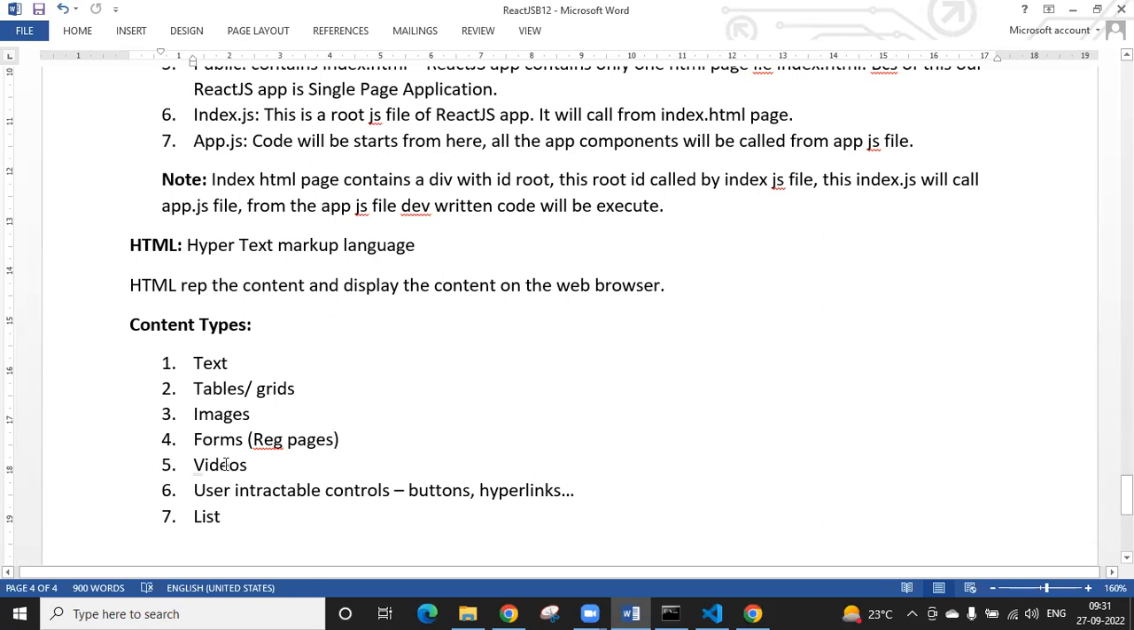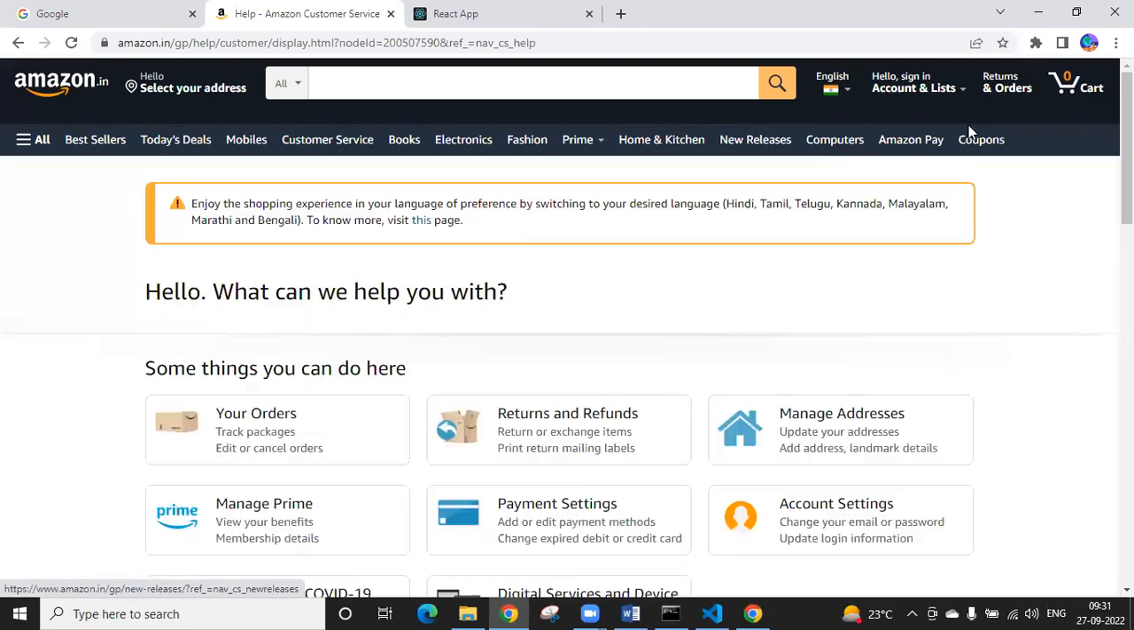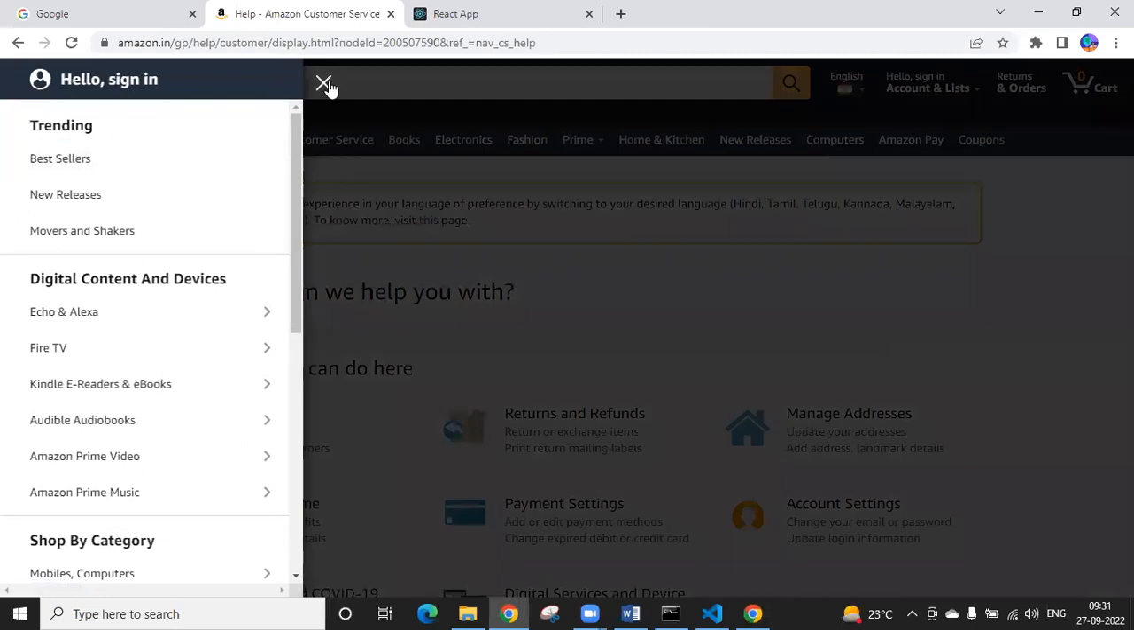Next, the data can be, for example, a video you want to show. Next, user interactable controls like buttons, hyperlinks, drop downs. Next, list. A list can be a list, a menu, for example, pagination. All these are lists. While I'm explaining lists in the design session on Saturday, I will explain how to create menus and submenus, using pagination also. Definitely I will show you this type of pagination. If you know the pagination also, I will show more shortcuts.